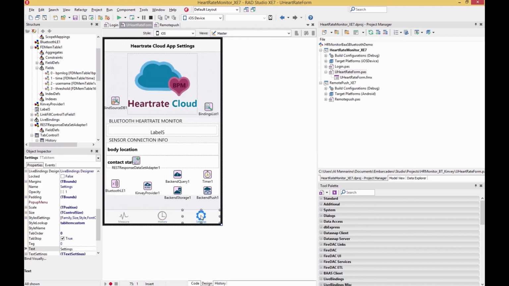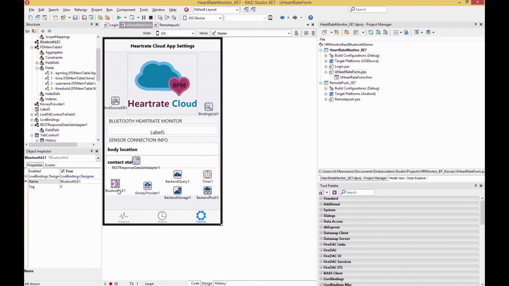And on the Settings tab, here's where we can display the Bluetooth heart rate monitor information. We're going to get the name of the heart rate monitor, the sensor connection info with the body location of the heart rate sensor, and if the heart rate monitor is connected for its contact status. And last, and just as important, we're going to be using our Bluetooth LE component with this application.